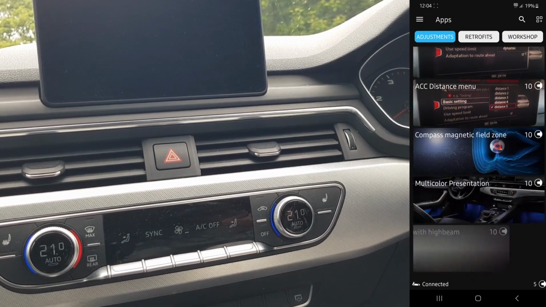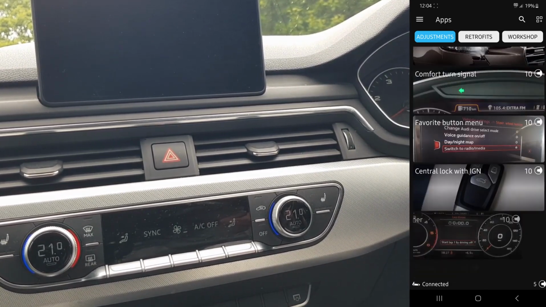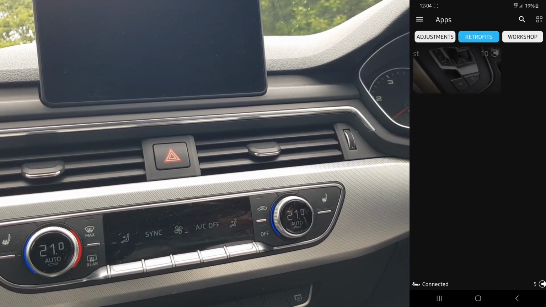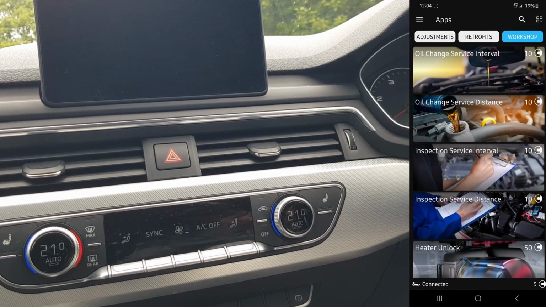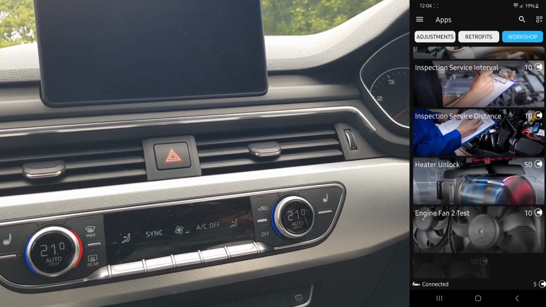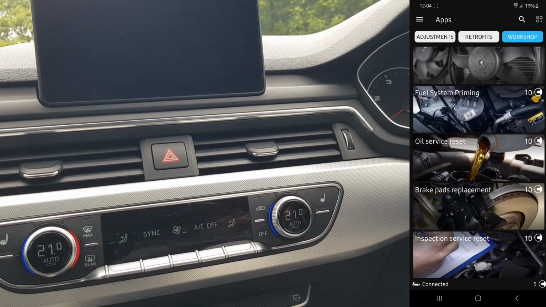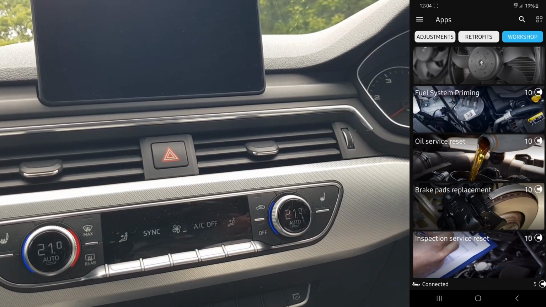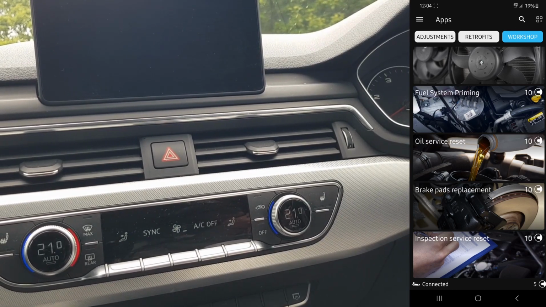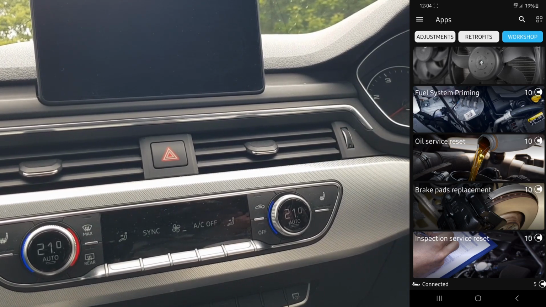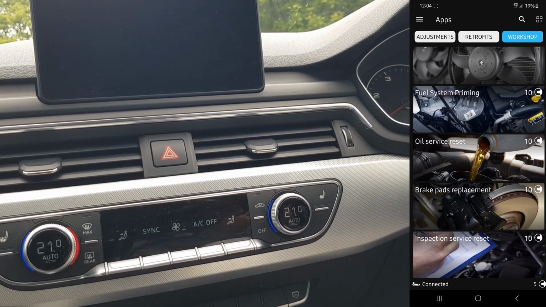So you can see there are so many things that you can adjust, and also if you go to a workshop, you can reset a lot of the errors, like services. You can clear your issues with the car. For example, if your mirrors are not working and the heating is not working, that will come up as an issue. You can clear that.